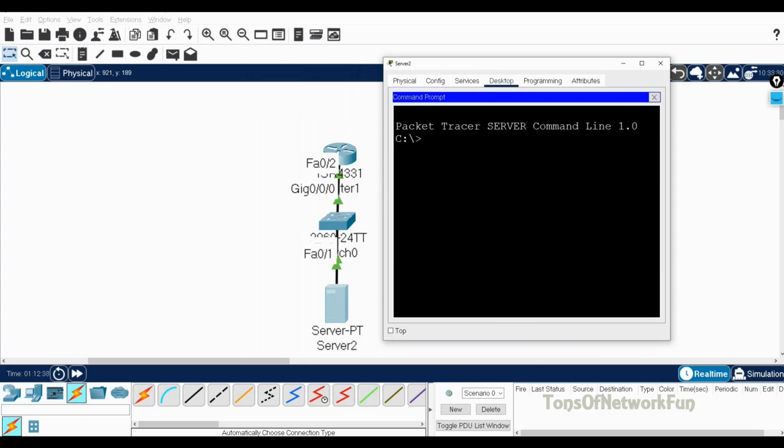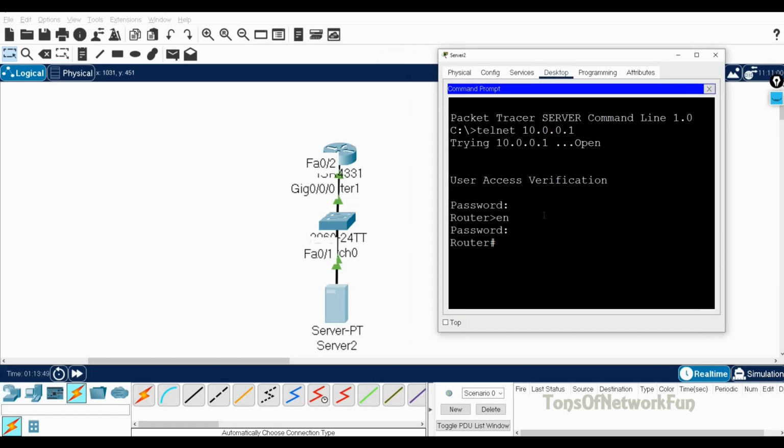Now what we'll do, we go to the server and try to telnet to this router. Command prompt, telnet 10.0.0.1, password cisco123, enable CCNA. Right, now I'm in the console. Now if I try to see the log messages, it will not show me because I have not enabled this terminal logging. We'll verify that also.